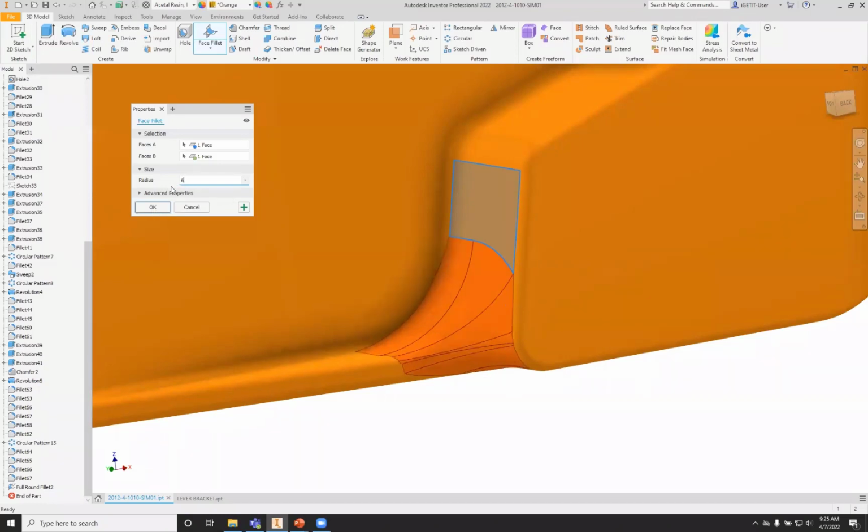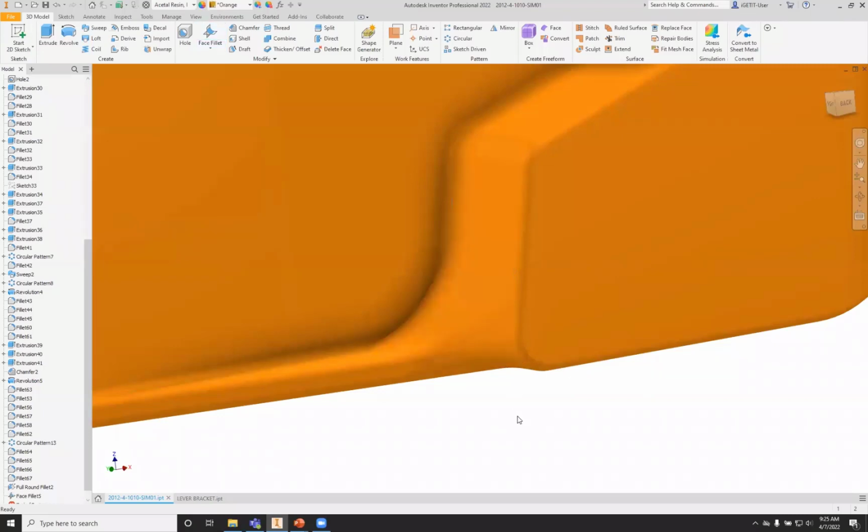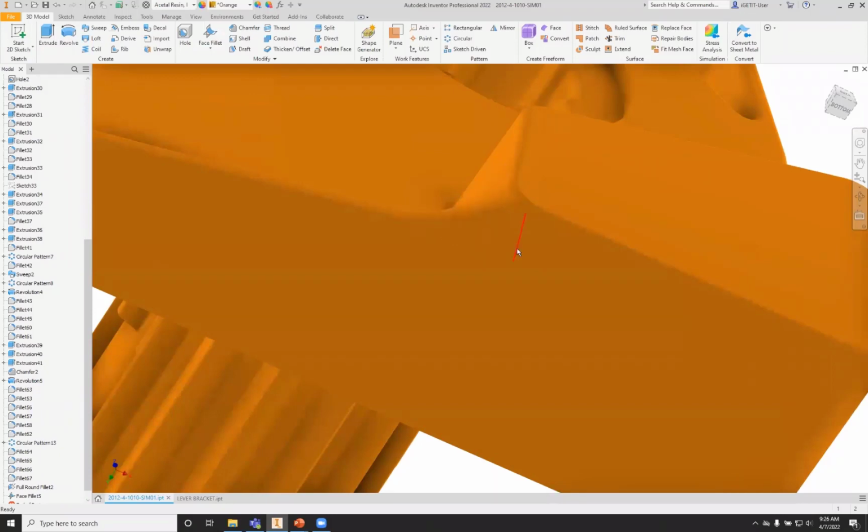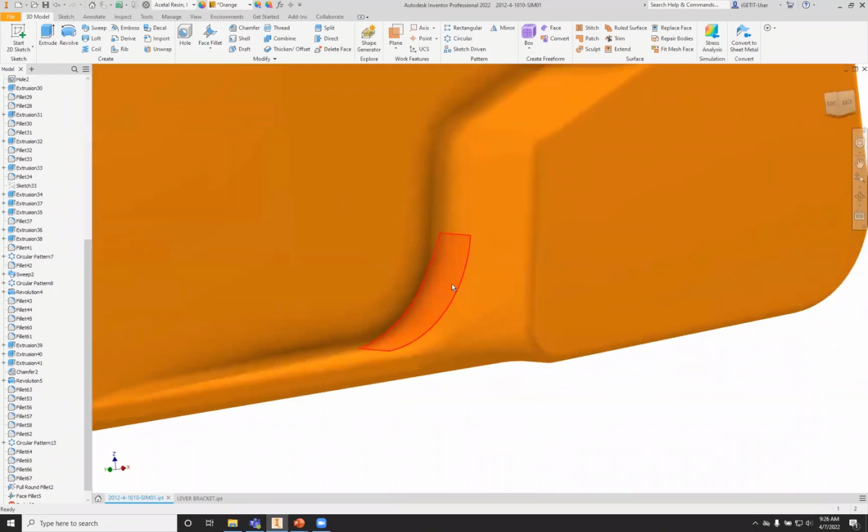Create this a little bigger just so we get a little better indication, because I want to show one more thing after we create this. We'll go with 6 millimeter. All right, so there's our face fillet. Notice that it just blended through any of those fillets that were already in there and created this blend between this face and this face.